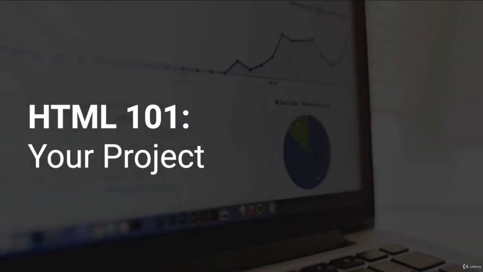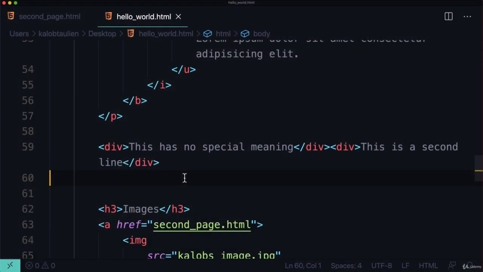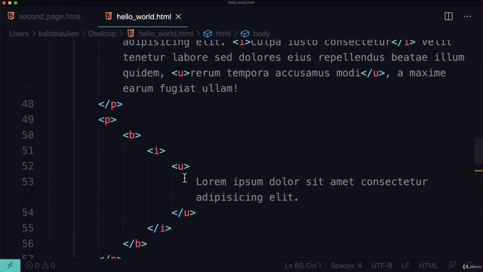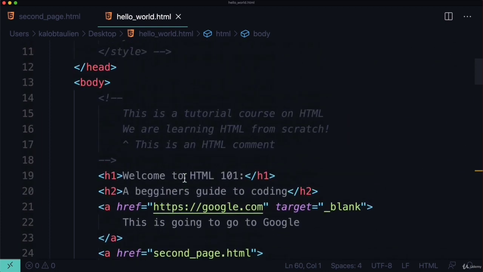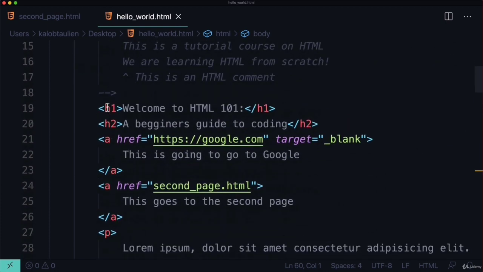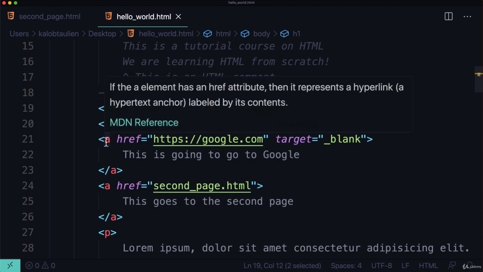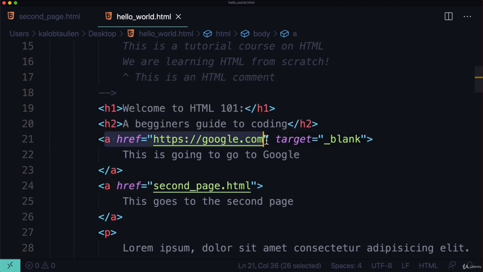Okay, let's take a look at your project. Your project is going to be relatively easy. You don't have to do everything in here. And remember, you don't have to memorize everything we've written in this course. You can always just Google it too. So if you're like, oh, I know what an H1 is, but I don't remember exactly how to make a link, that's fine. You could Google it.